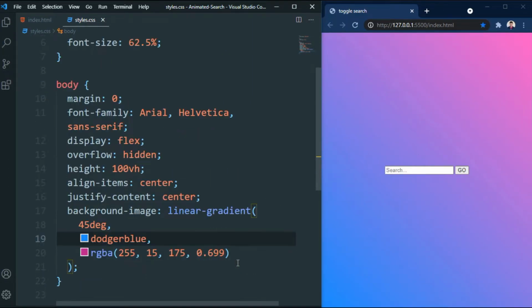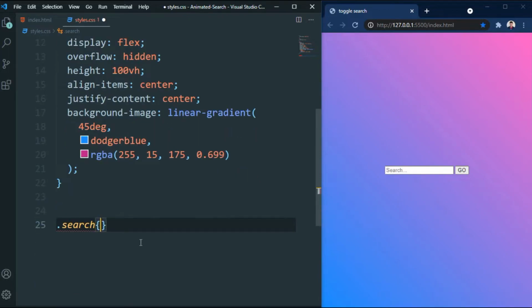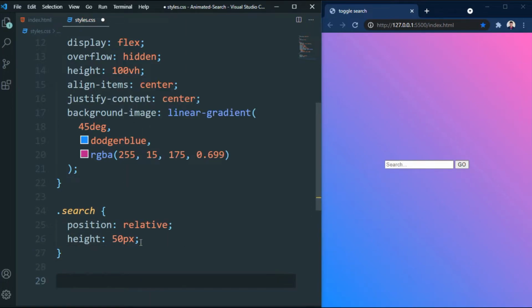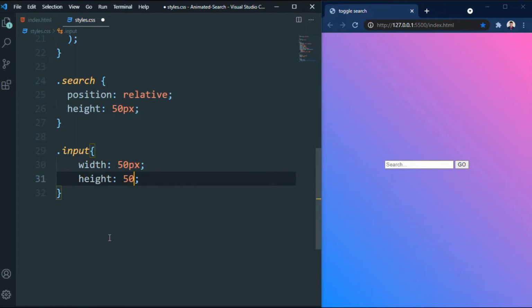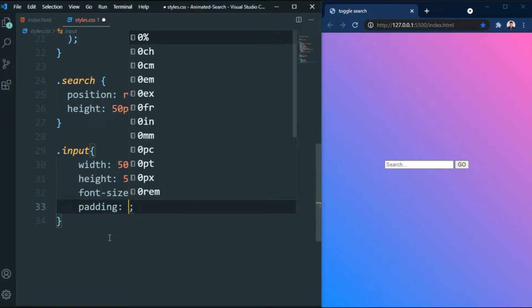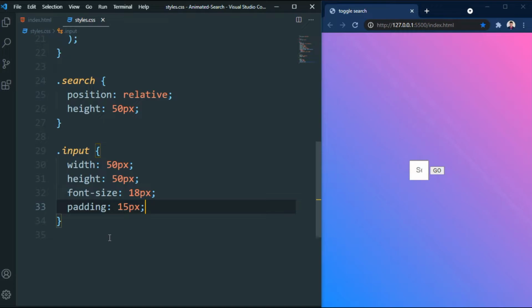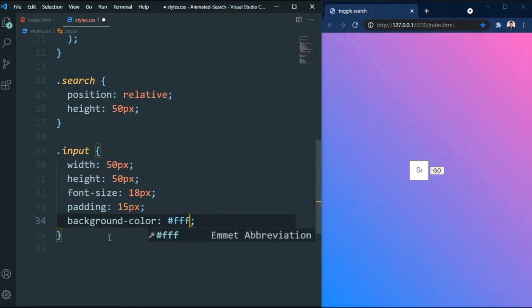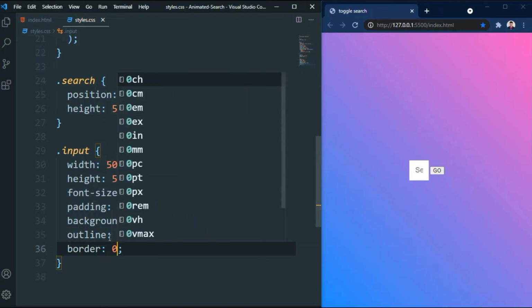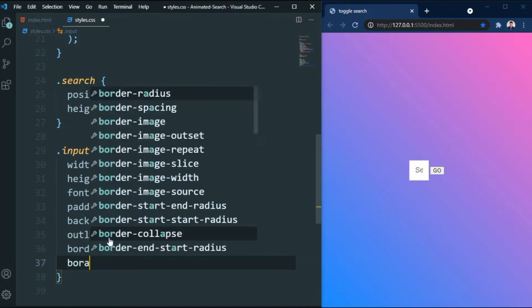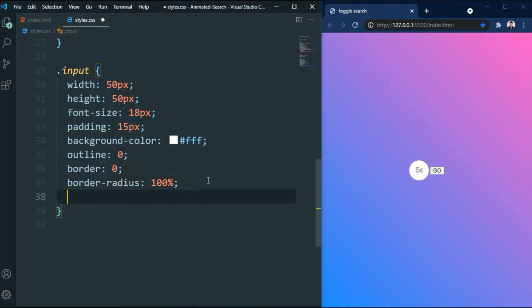Okay, so now let's work with the search bar. Search should be position relative and height should be 50 pixels. Then we need to target the input class, which is inside the search class. For the input we need width 50 pixels, height 50 pixels, font size 18 pixels, padding 15 pixels, and our background color should be white, and outline should be 0, meaning none, and border should be 0, meaning none. Border radius should be 100% to make it a circle, and cursor should be pointer.